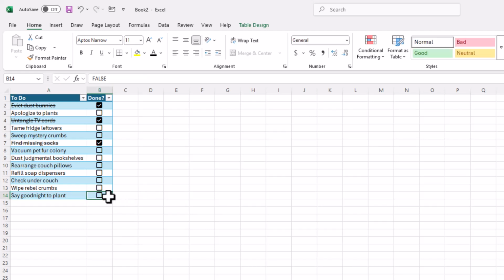You see there is a checkbox there. If I click on that, the strike through is in effect. So that's one way we can use checkboxes and conditional formatting. Kind of neat. Let's go to another example.